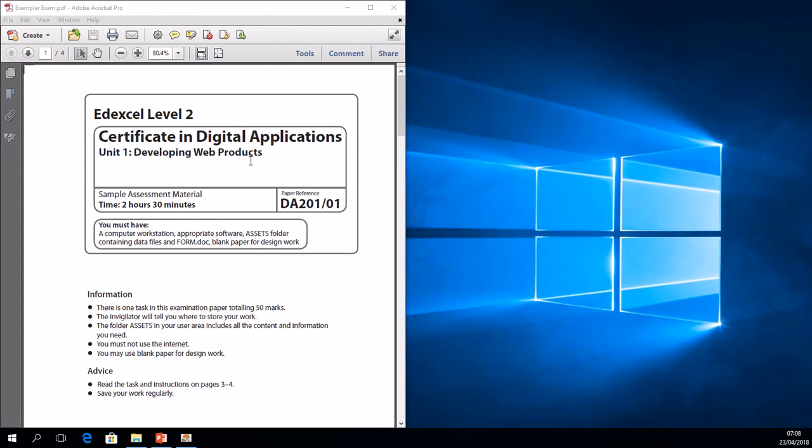The Certificate in Digital Applications Exam, Unit 1, Developing Web Products. The first thing you'll see in the exam is the actual exam paper. You need to make sure you take the time to read through this paper, and you can make notes on the paper if you want to. As it says in here, you must not use the internet, so this will be switched off and unavailable to you.